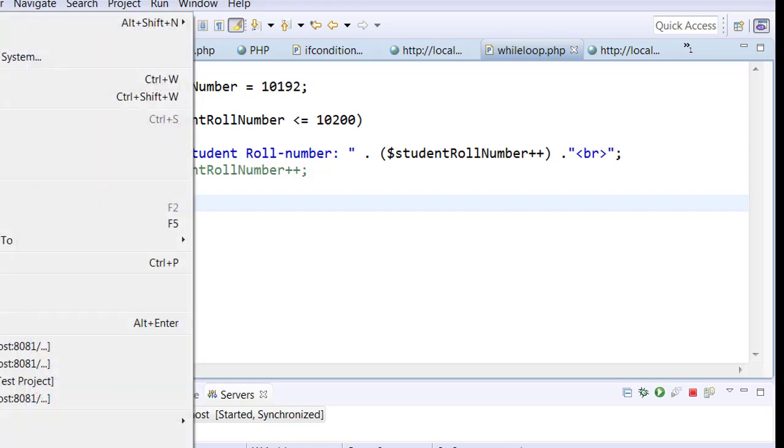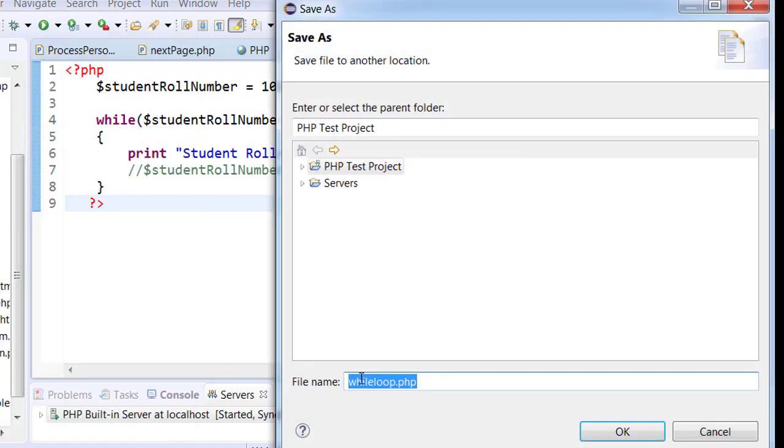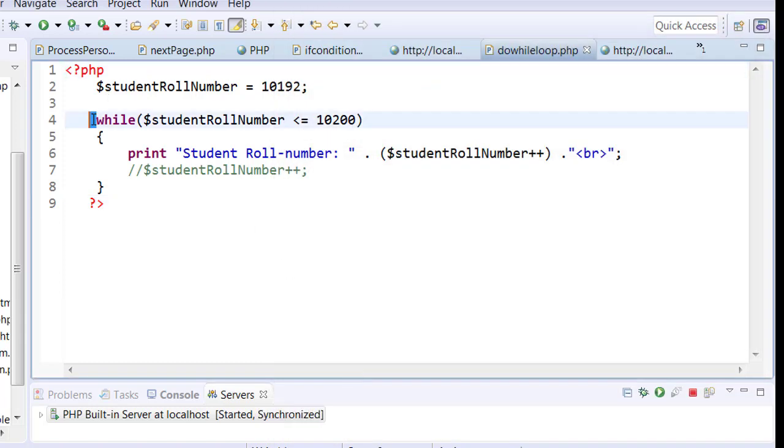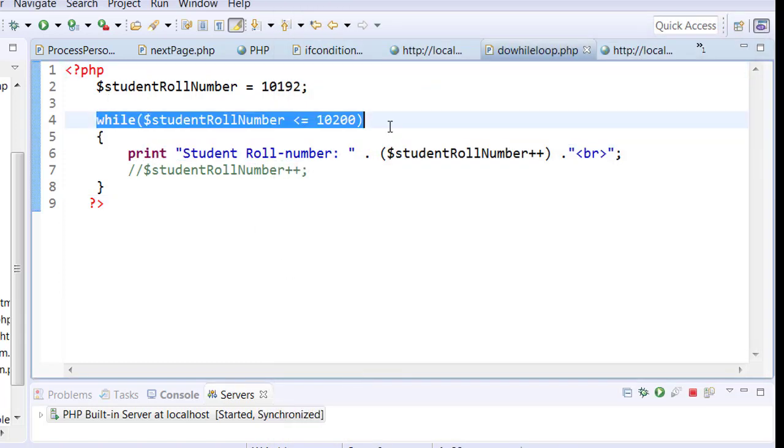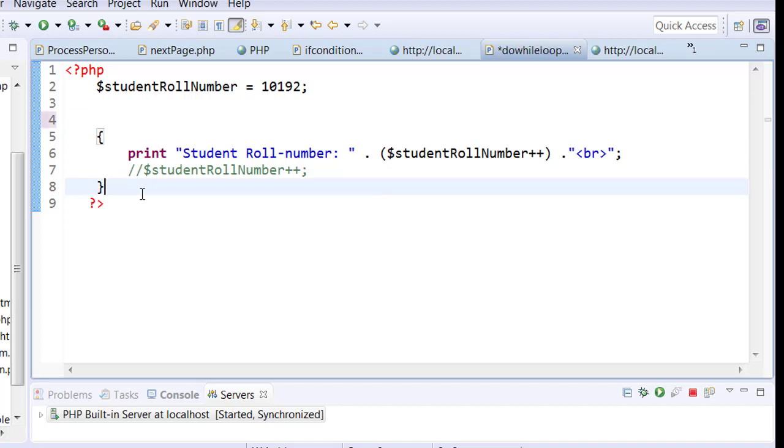So what it's doing is called post-increment. It first displays the current value and then increments to the next value. So every iteration it does that. It first prints its value, then increments to the next value.